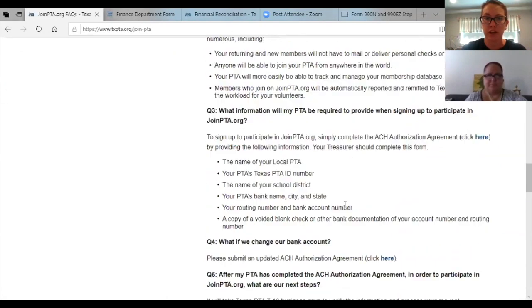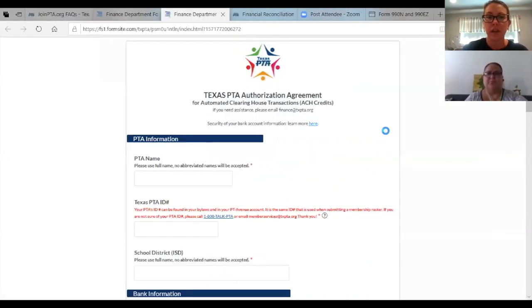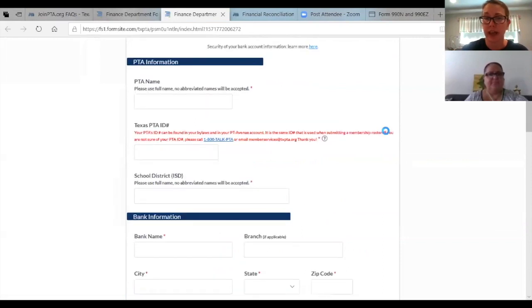questions, and number 4 says right here, please submit an updated ACH authorization agreement. You're going to click right there. It's going to ask you for a few simple things. One, your PTA name. The next is your PTA ID number. That's also in your bylaws or in your PTA Avenue account. If you don't know that number, please call 1-800-TALK-PTA or email memberservices@texaspta.org, and they can help you find your PTA number.